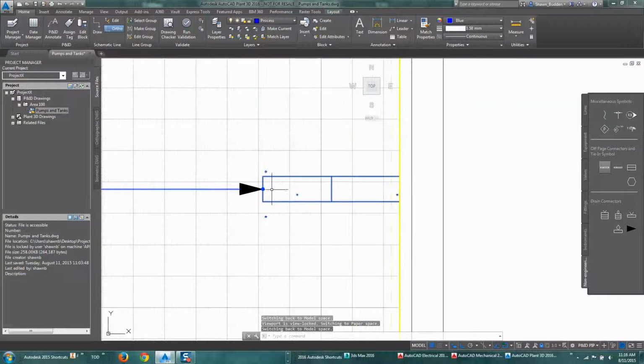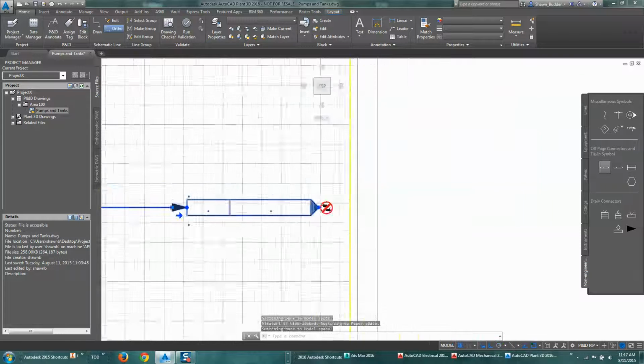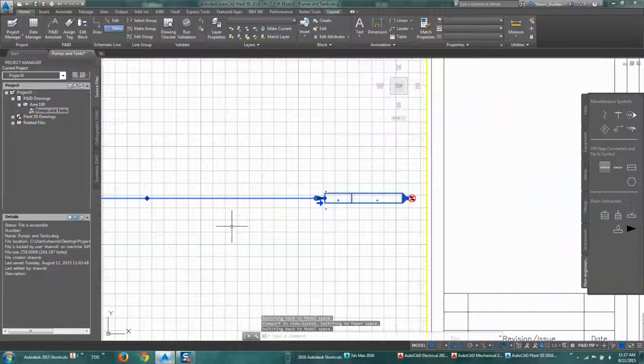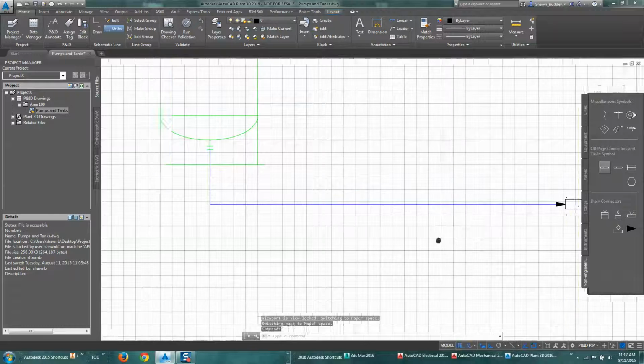Let's go ahead and zoom in here. And this is your connection point right here. What we can do is we can take this and we can move this back. And let's go ahead and move that one to meet it. All right, and now you can see that it is not technically connected as well.